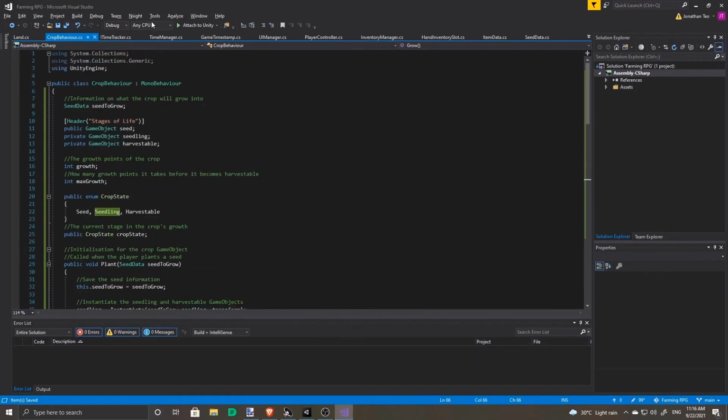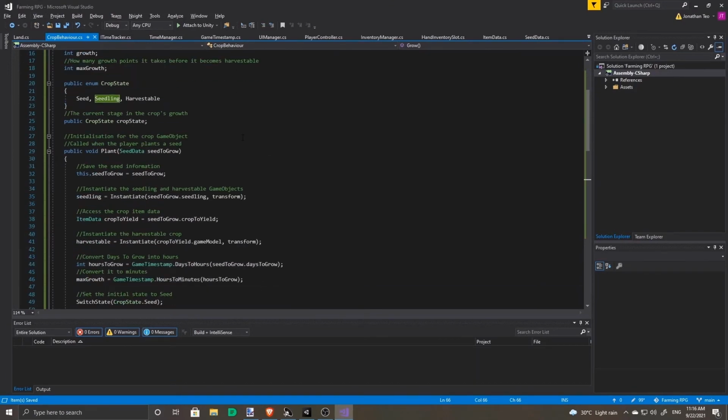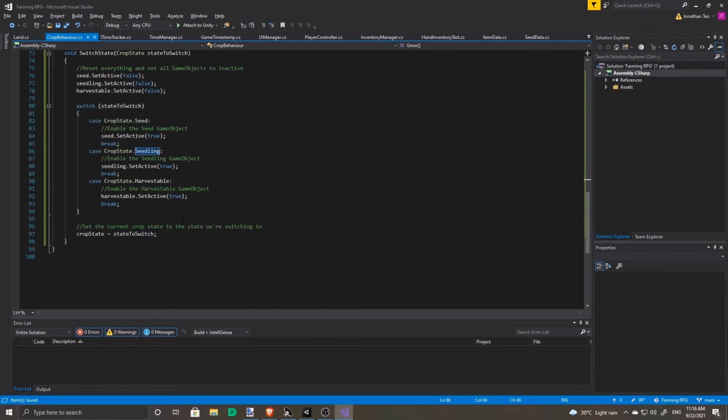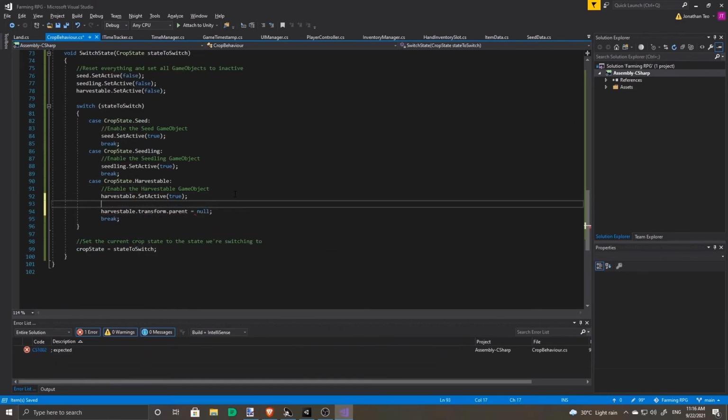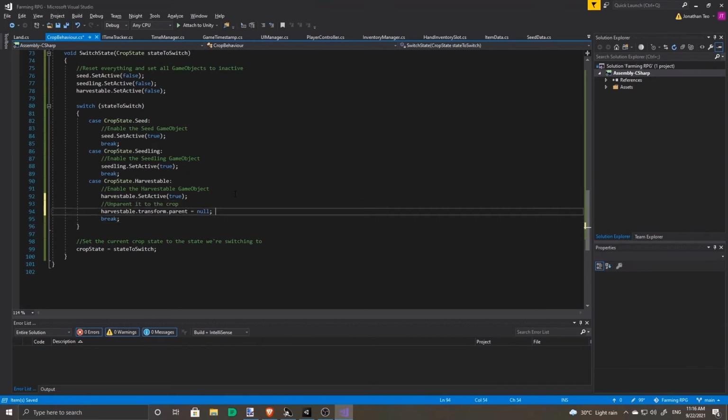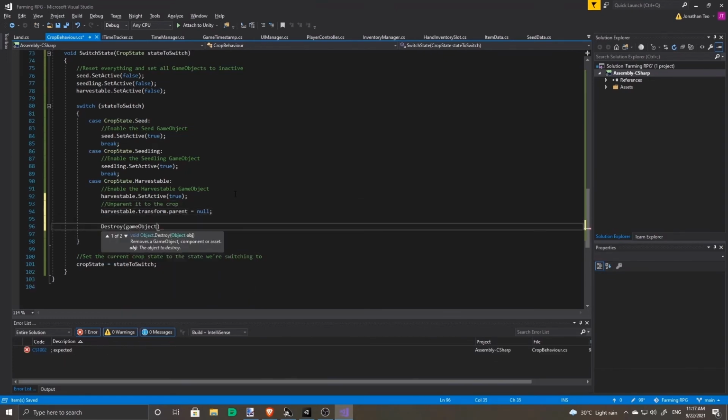So we should destroy this crop behavior because we don't have to care about whether it's growing anymore. But we don't want to destroy the cabbage along with the crop. So we'll unparent it first. Finally, we're gonna destroy the game object.